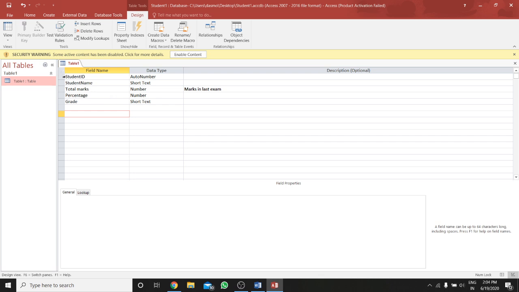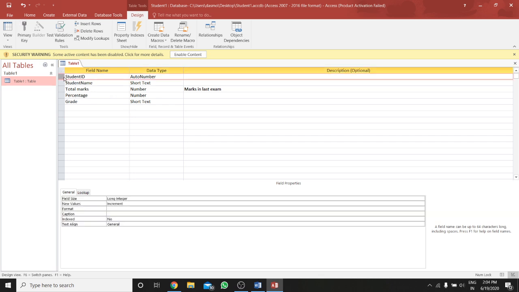Now how to edit? Removing and adding a primary key work the same way. So Design tab, under Tools group, Primary Key. So this is the primary key.